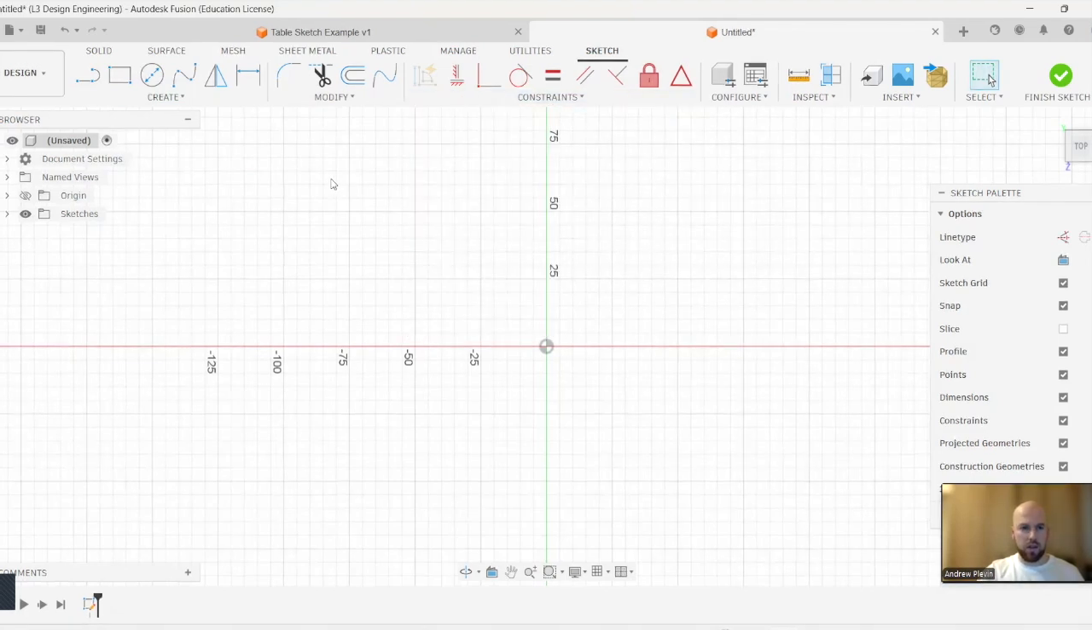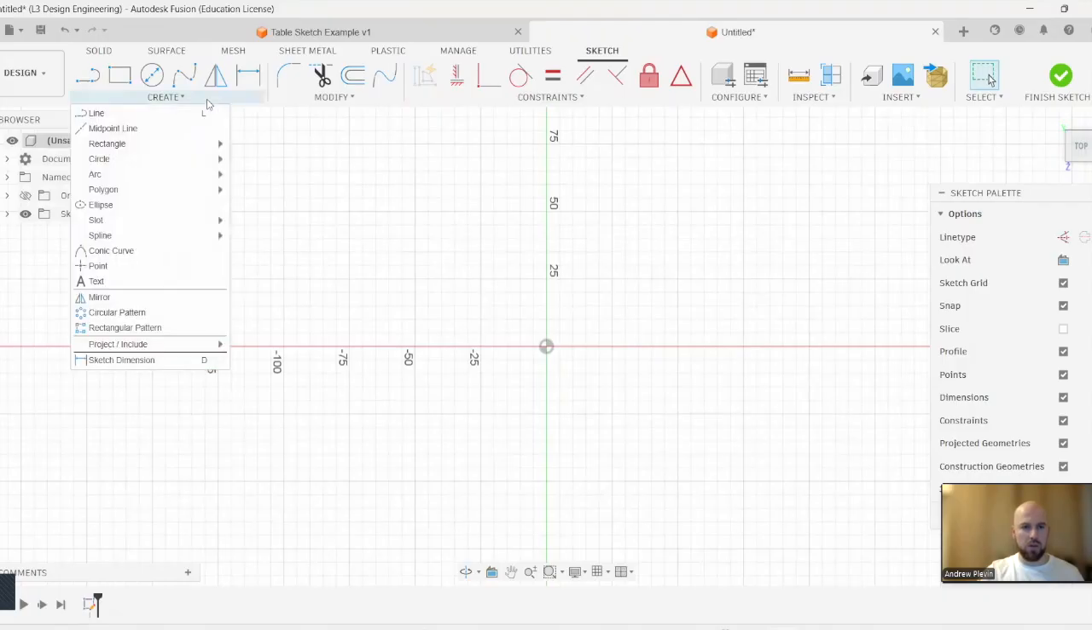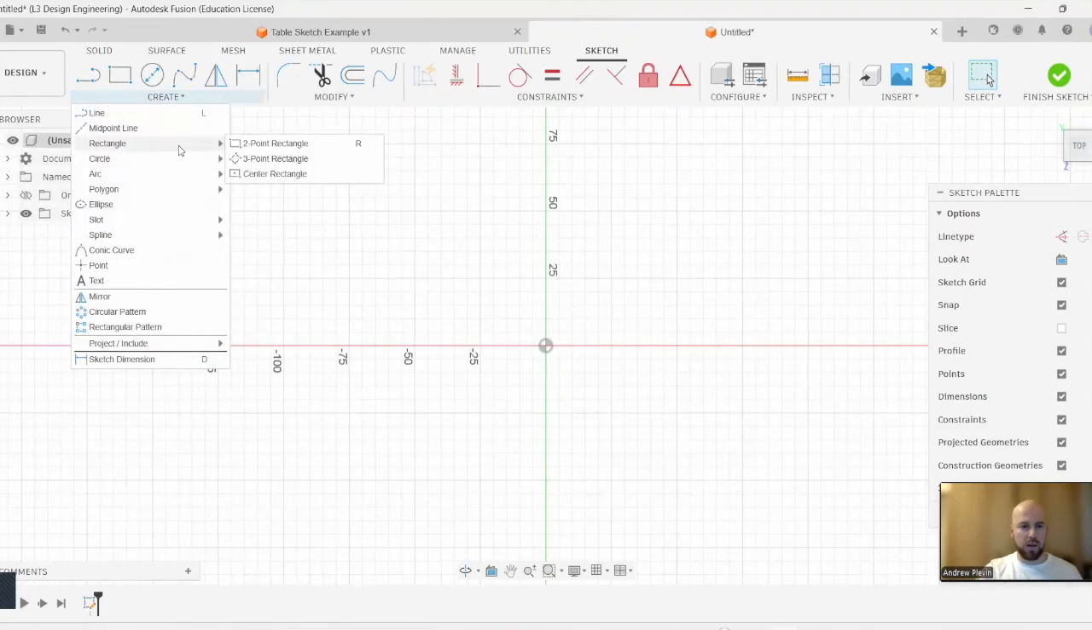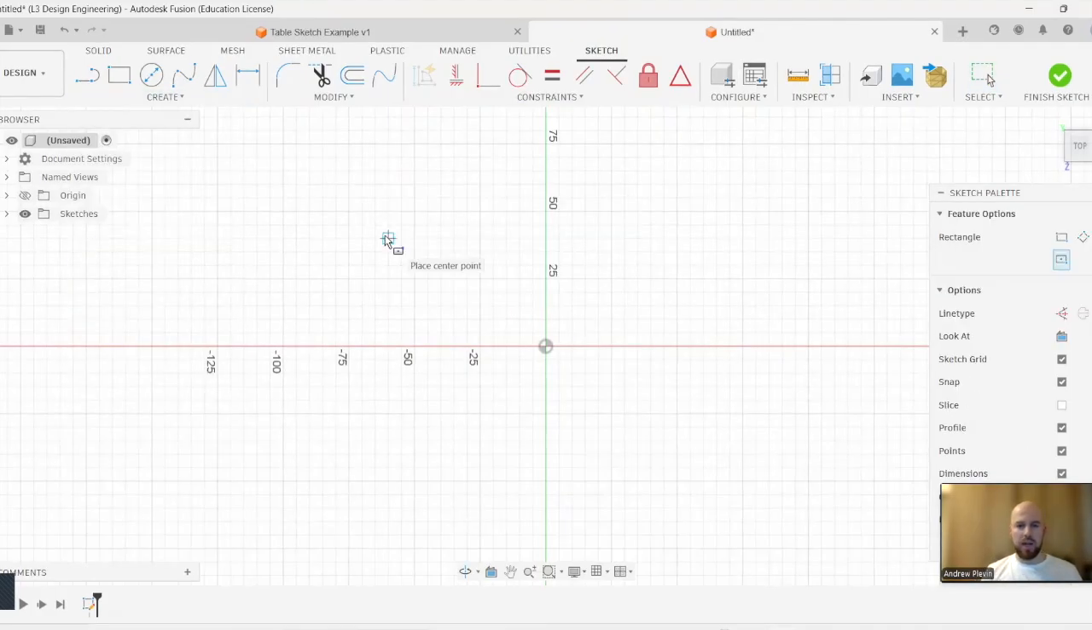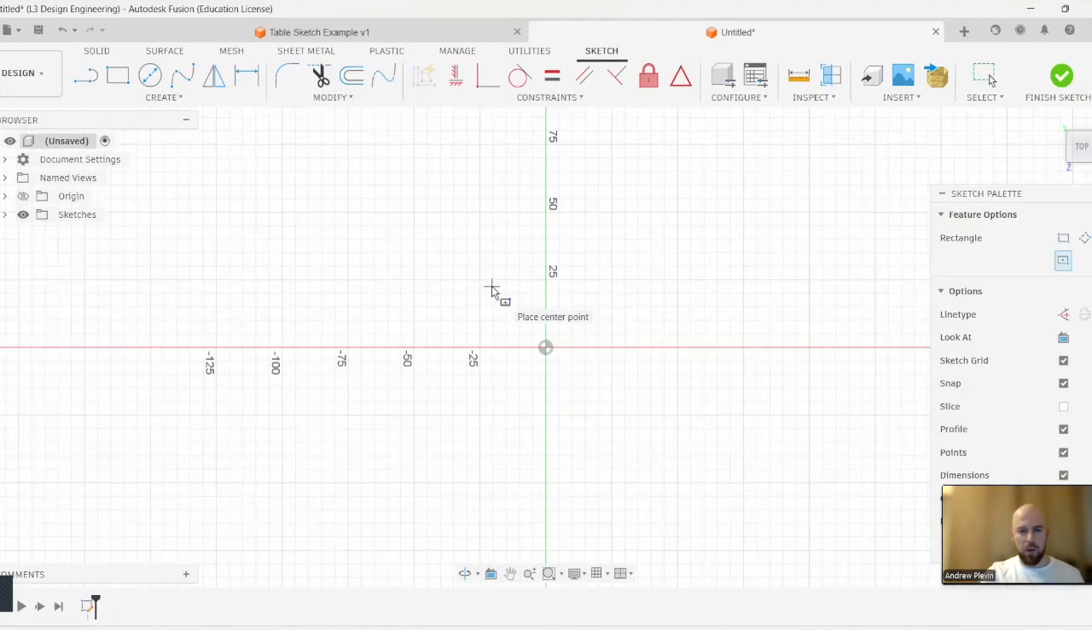Now, to start our sketch off, we are going to go to Create. We're going to go down to Rectangle and select the Center Rectangle tool. Now, what we're going to make in this video is something like an office desk with a little hidden compartment just underneath. We're just going to follow the prompts that appear next to the cursor, which I think is a really good tip for the sketch environment.